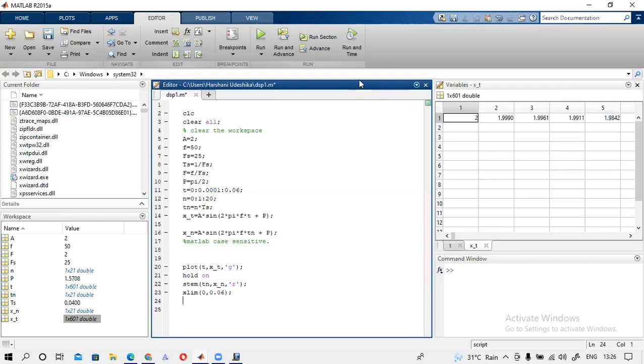Let's see what happened. Actually, now we have scaling problems there. An argument error is there, so I think this comma is not needed.